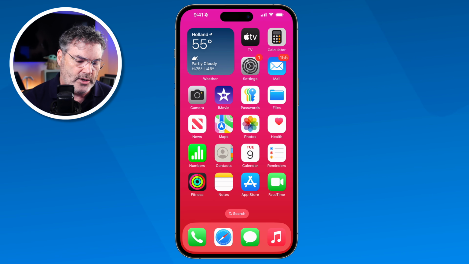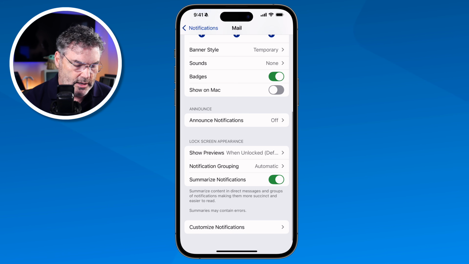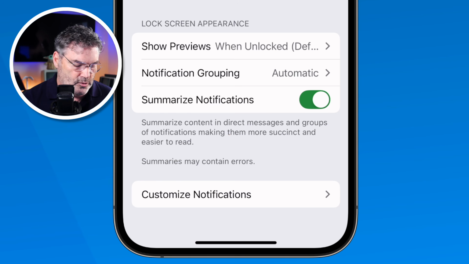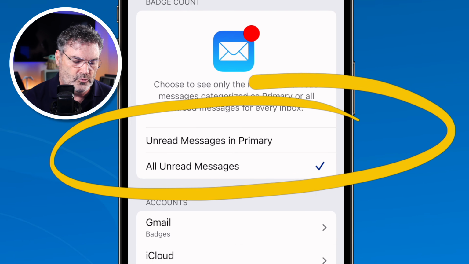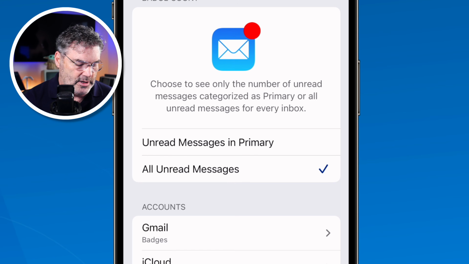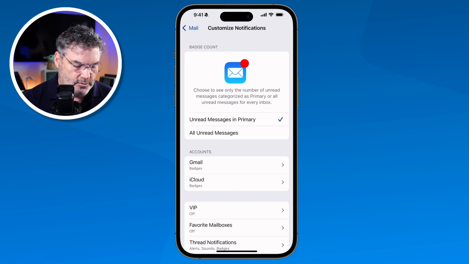So again, we go back over to our settings. We're in our notifications for mail, and down at the very bottom, you're going to see customize notifications. This is where we put it all together. From here, we make sure we check unread messages in primary. That's basically all we have to do. So now I tap on that, and my badge app icons are on. Look what happens.